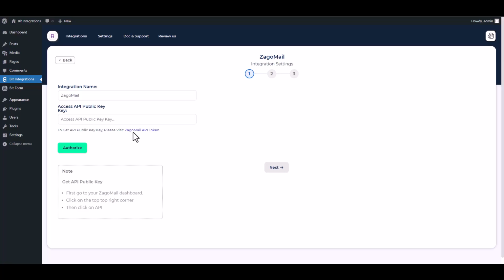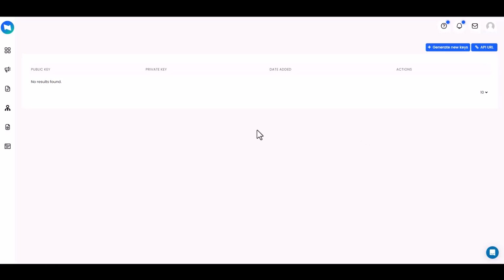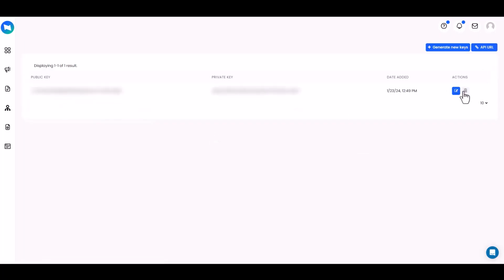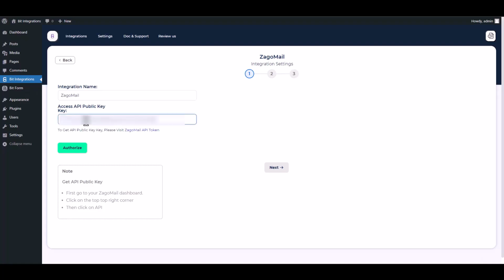Please visit Zagomail API token. Generate new keys. Save it. Copy the public API key and paste it on the integration site. Authorize it. Authorization is successfully done.